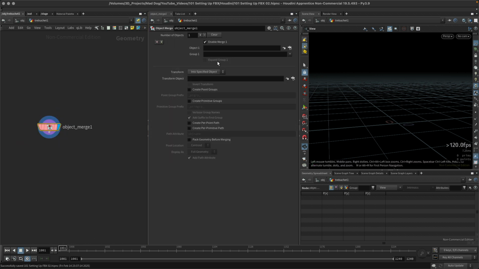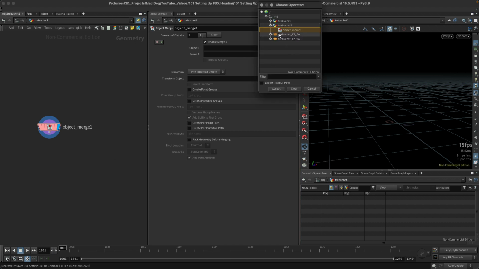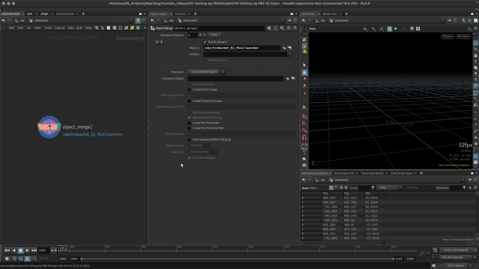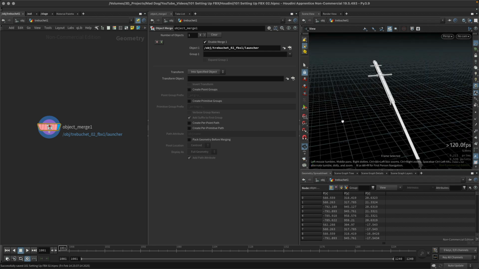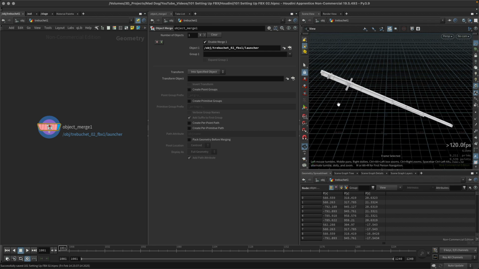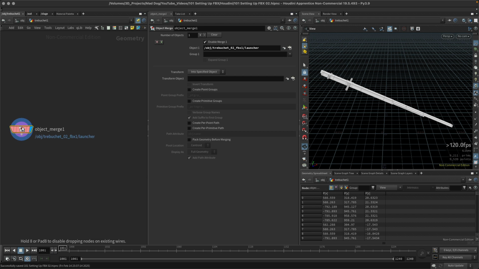next let's go into the object. It's there, and I want to select the piece that I want. Let's select the launcher first. Accept that. Okay, I might have to zoom out a bit there. So there you can see I've just imported that one part into my object merge.